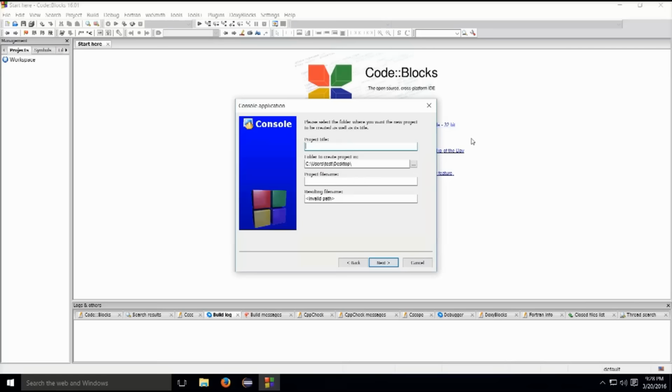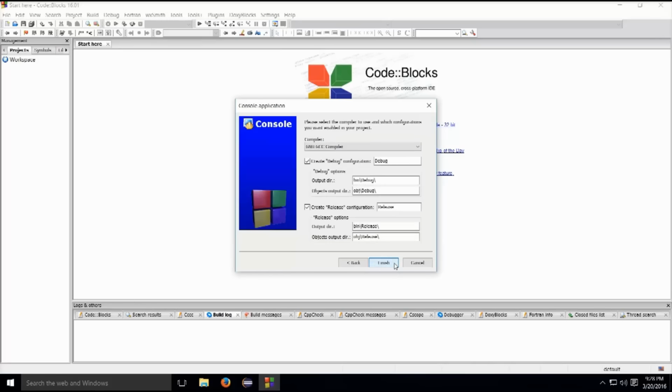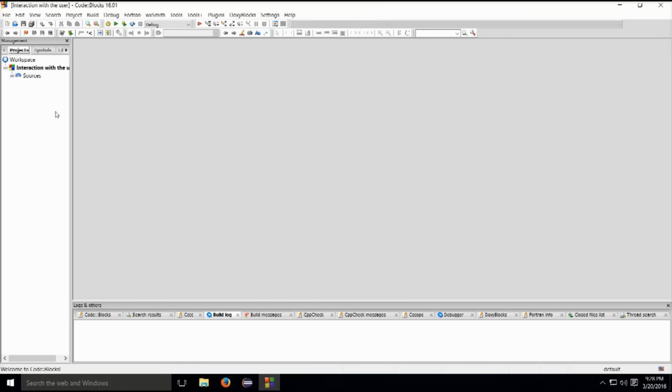And I shall be naming this one, I don't know, we shall name it, oops, sorry, my bad. I've just messed up my notes, but it's okay. Let's just call it interaction with the user. Interaction with the user. Hopefully I've spelled that in a proper way. Go ahead and click on next, finish, that's it.